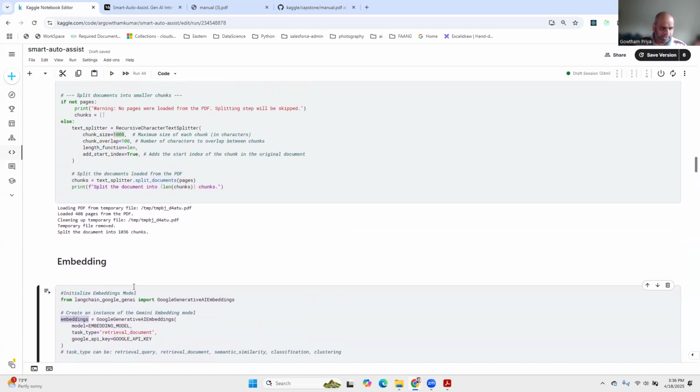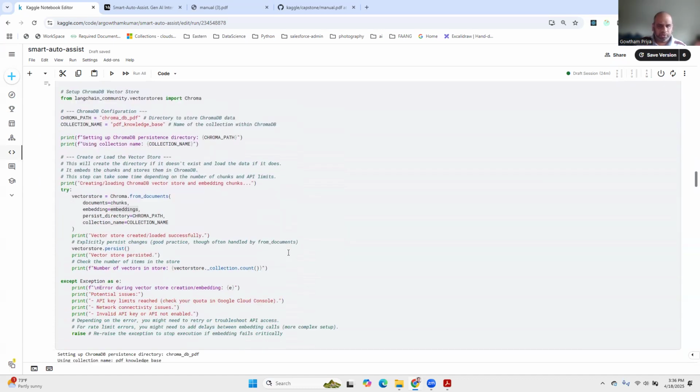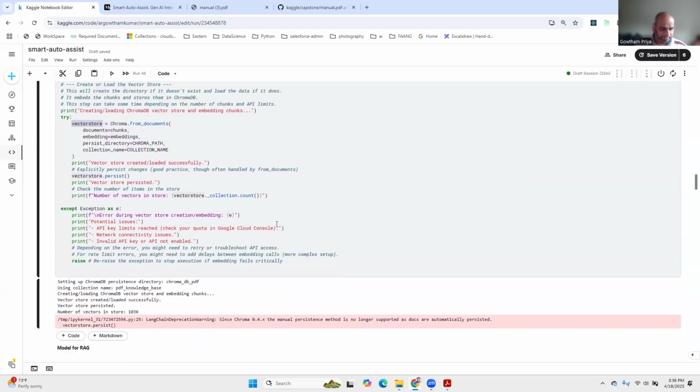Now I have my chunks ready. I have my embedding models ready. Next, to do the semantic search, I need a vector store. In this case, I'm using ChromaDB as my vector store to store all my vectors, right? Using ChromaDB, which I have imported from the LangChain community vector stores, and using the Chroma from documents function, I'm passing those chunks and those embeddings. Using this, I am creating a local vector store which will store all my vectors.